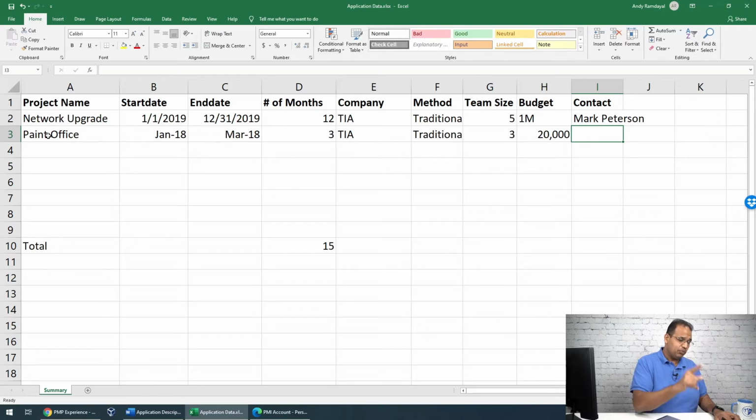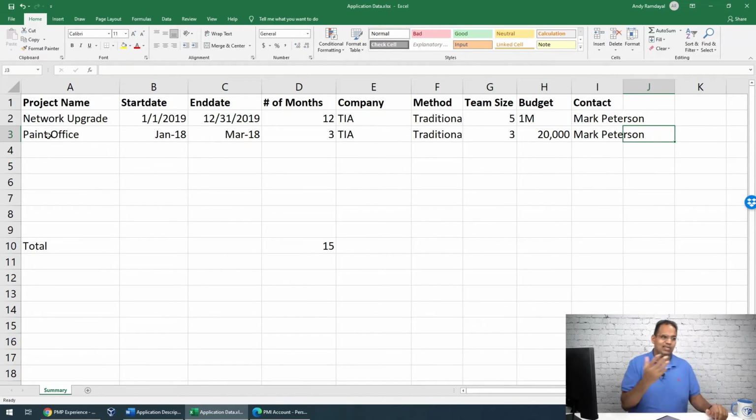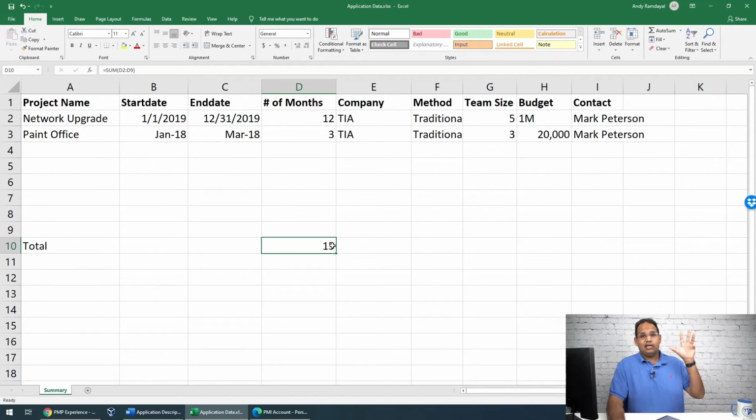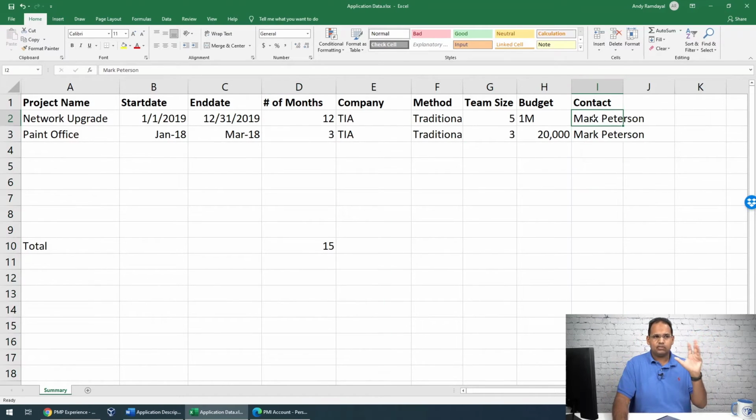The contact name. Now, I do want to point out something about this contact name. We'll put Mark Peterson again, whoever that is, somebody I made up. Just calculate the months. Hey, I know I got 15. I'm going to need some more, 20 more months, I should say, to go. So this contact is important. And here's why. I have a contact here, but you notice it's not in the application.